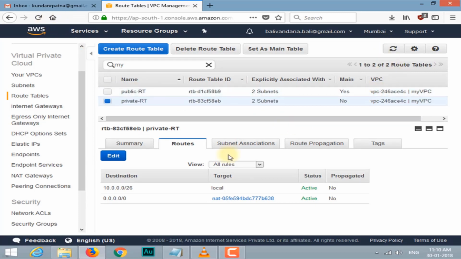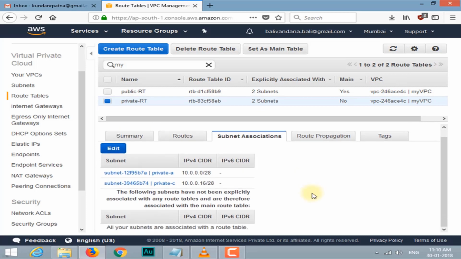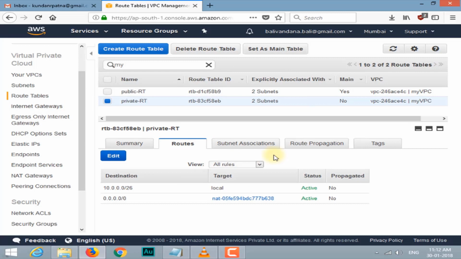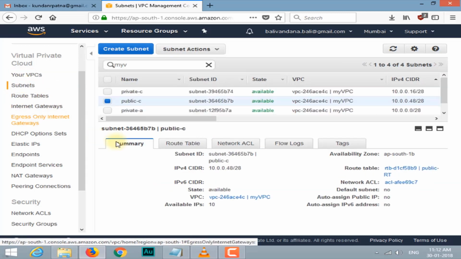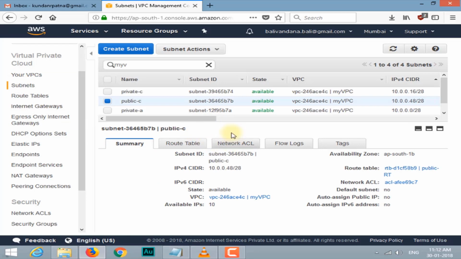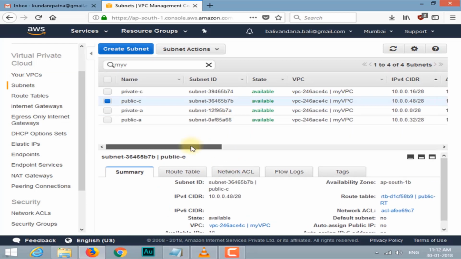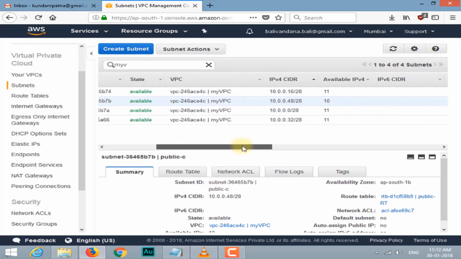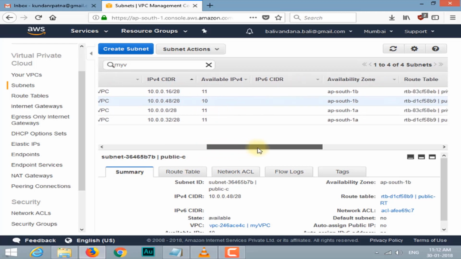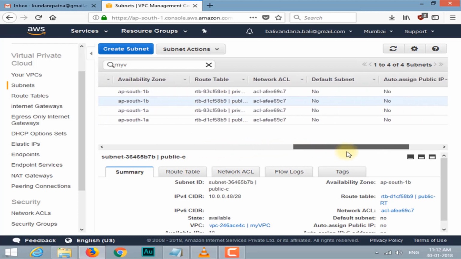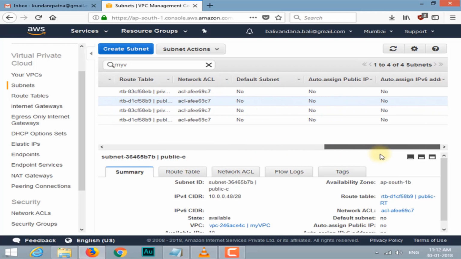We have created the Internet Gateway, we have created the NAT Gateway. Let's quickly understand what is the use of NAT Gateway. NAT Gateway helps all the outbound internet-bound traffic which originates from your private instances to go to the internet, and then the response comes back from the internet. Now go to subnet and you can see in the public C subnet there are only 10 IP addresses available, while the other has 11. One IP address is reserved for the NAT Gateway.